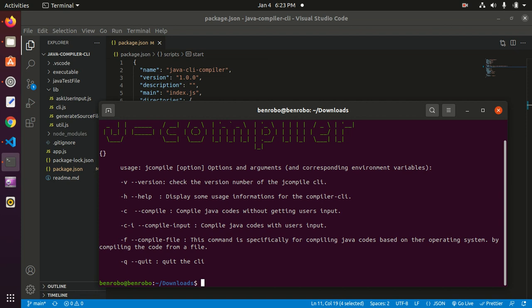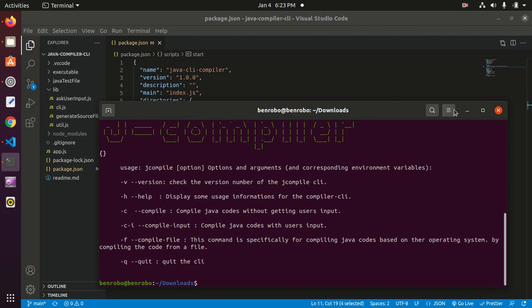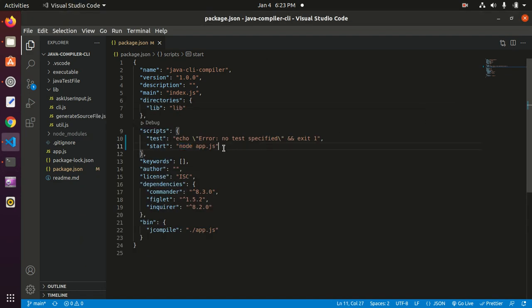When I run this bash name called Jcompiler, it prints out the name of the project and some other options here. So if you want to make use of the bash script, you can simply run this command, Jcompiler, and this script will run the app.js using Node. Then the next one is the dependencies here.